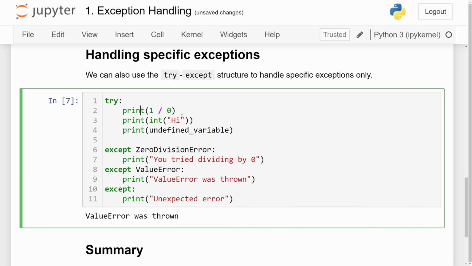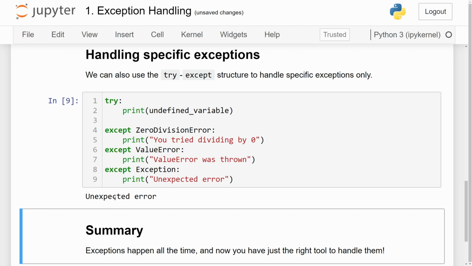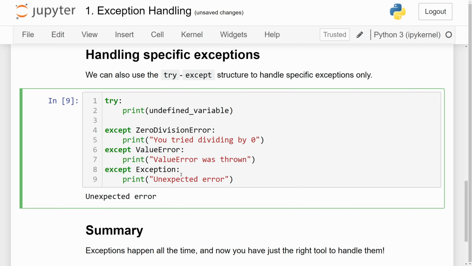Now what if we get rid of these 2 lines, and we're trying to print out an undefined variable? This is not a ZeroDivisionError. It's also not a ValueError. So we'll see "unexpected error." This is kind of like an else block. We're catching everything that these except statements did not catch. If you really want to put something here, you can also do except Exception like this, and we'll see "unexpected error." Same thing, you can have it or you cannot have it.